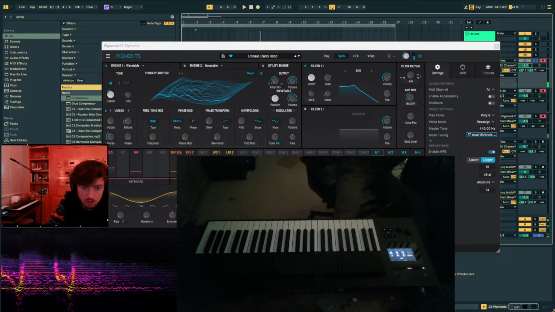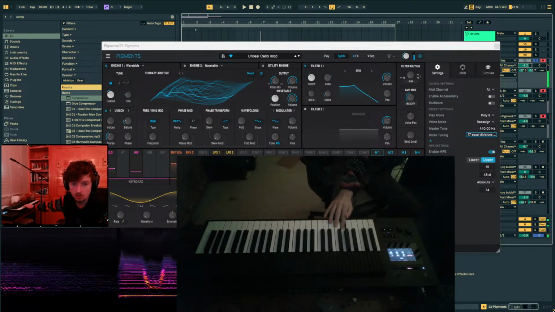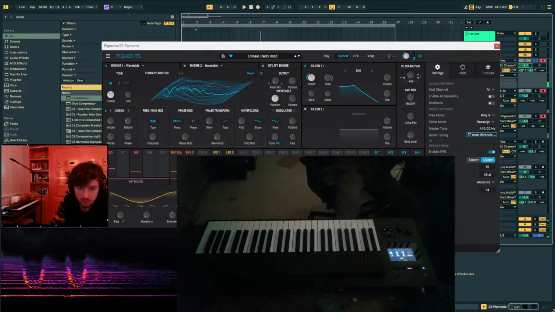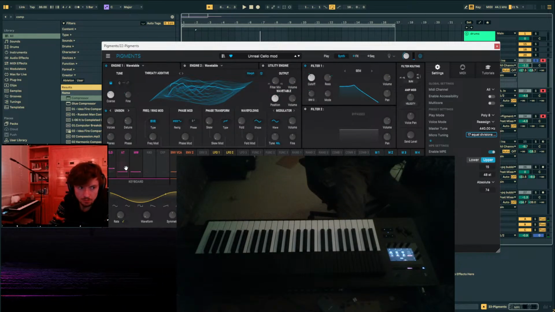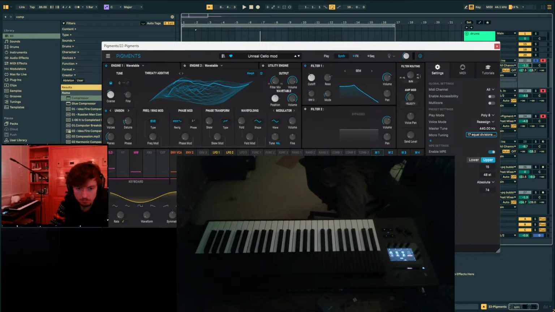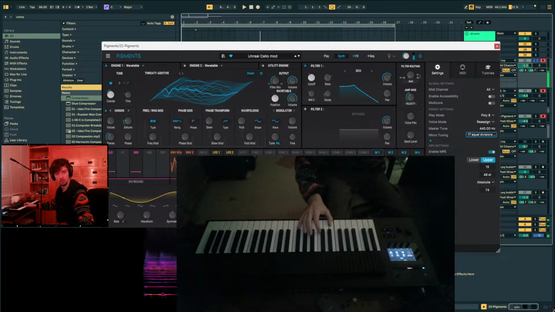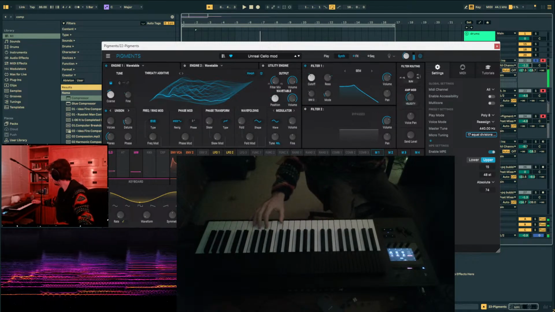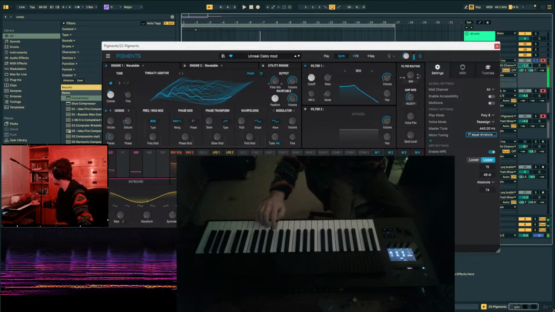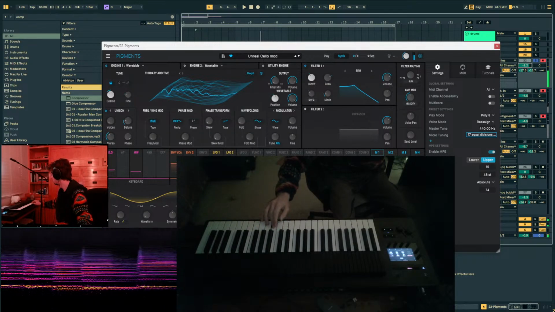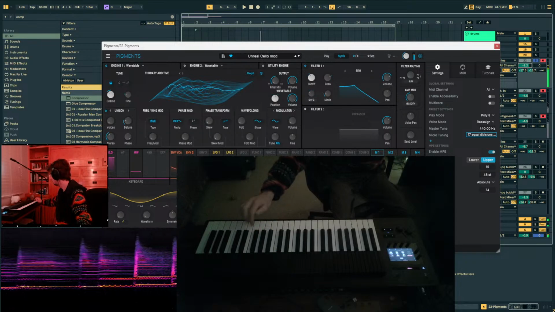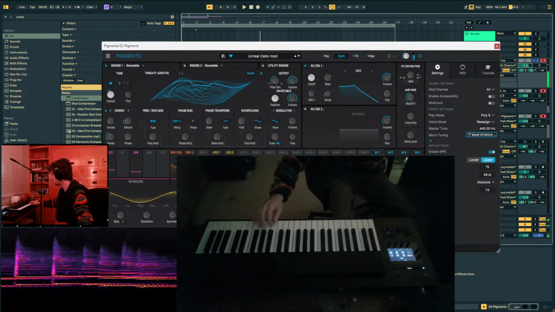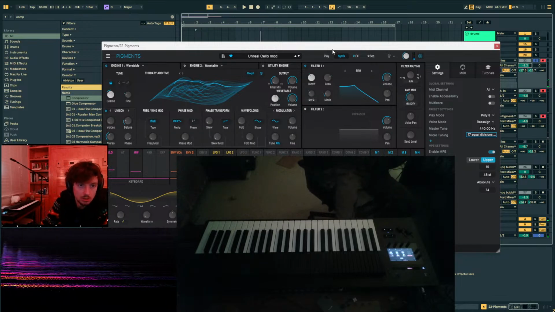Oh, I see. Looks like Aftertouch is automatic. Is that Aftertouch? Something. I think pressure is automatically assigned to the time macro. Weird. Very weird.